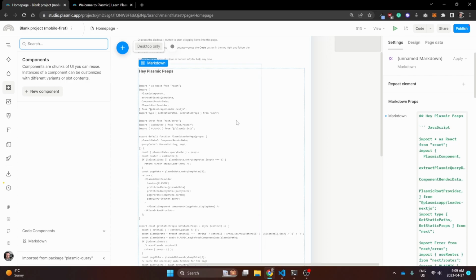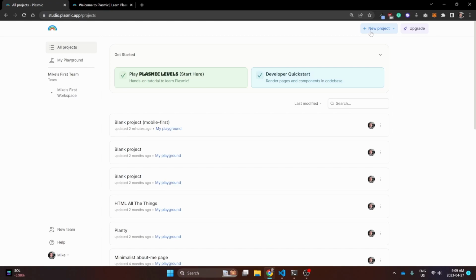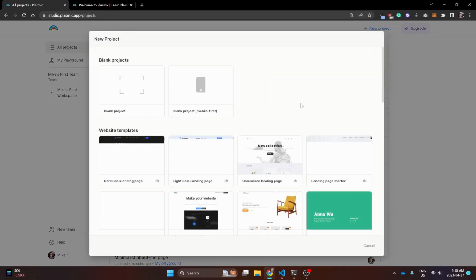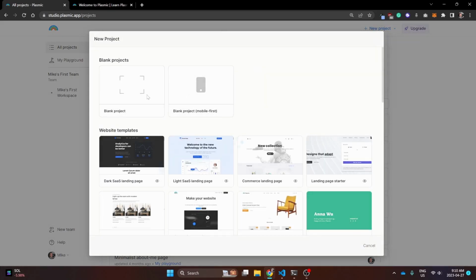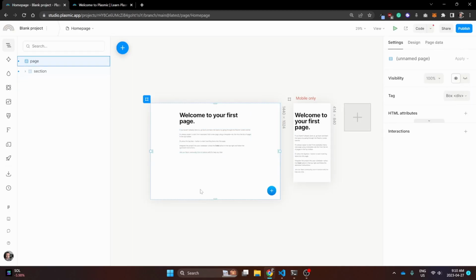So let's get started. First thing we're going to do, as usual, is create a new Plasmic project. Once you log in, you can create a new project like this. We'll create it in my playground. It's just going to be a blank project. We don't have to do anything special right now. Okay, perfect. So we have a new Plasmic project that we can hook into our code base.